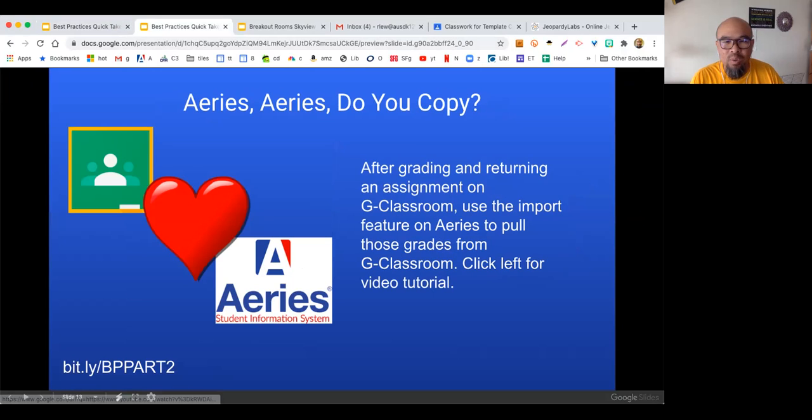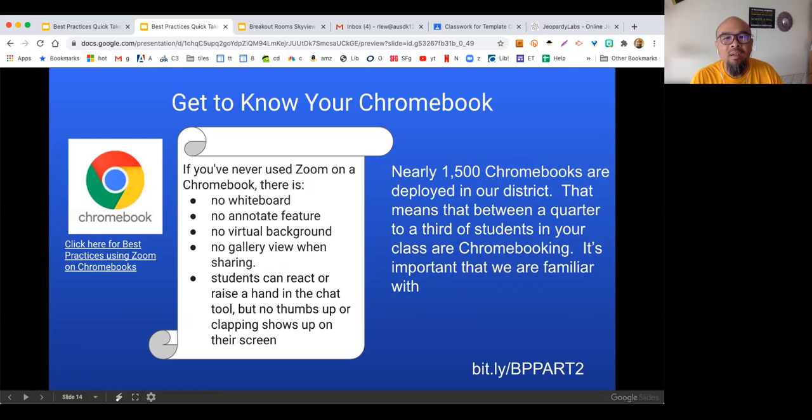This is just a tutorial on how, after you've graded an assignment with Google Classroom, this tutorial will show you how to import your grades from Google Classroom into Aries, or pull the scores from Google Classroom into Aries.